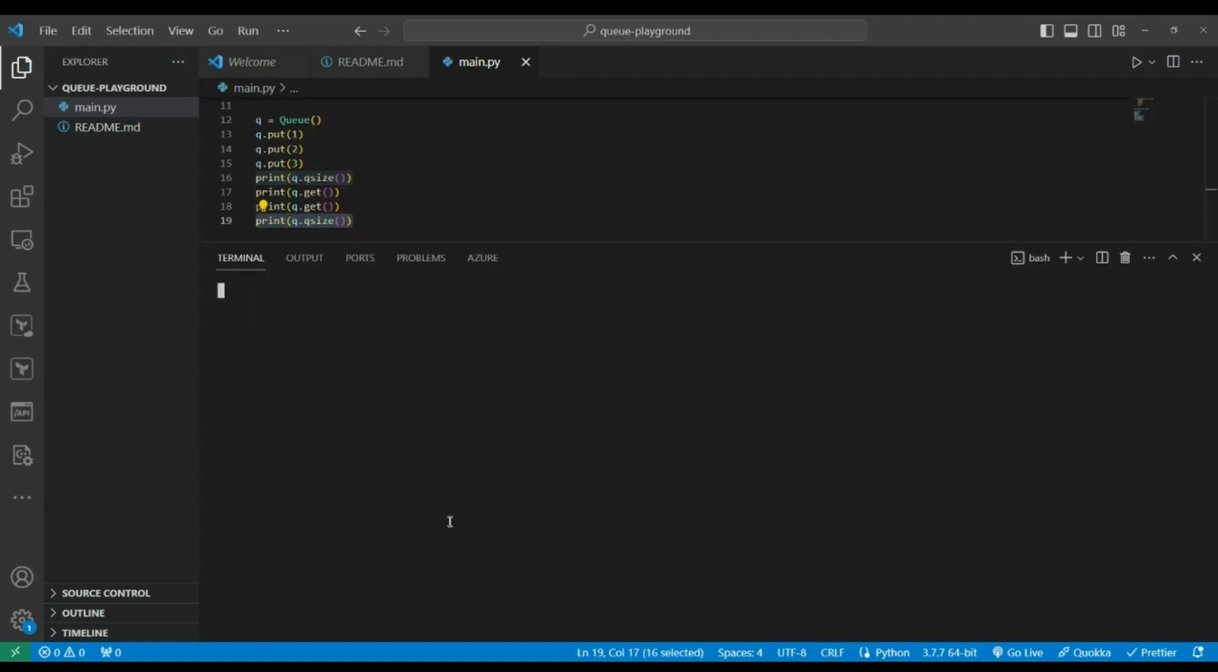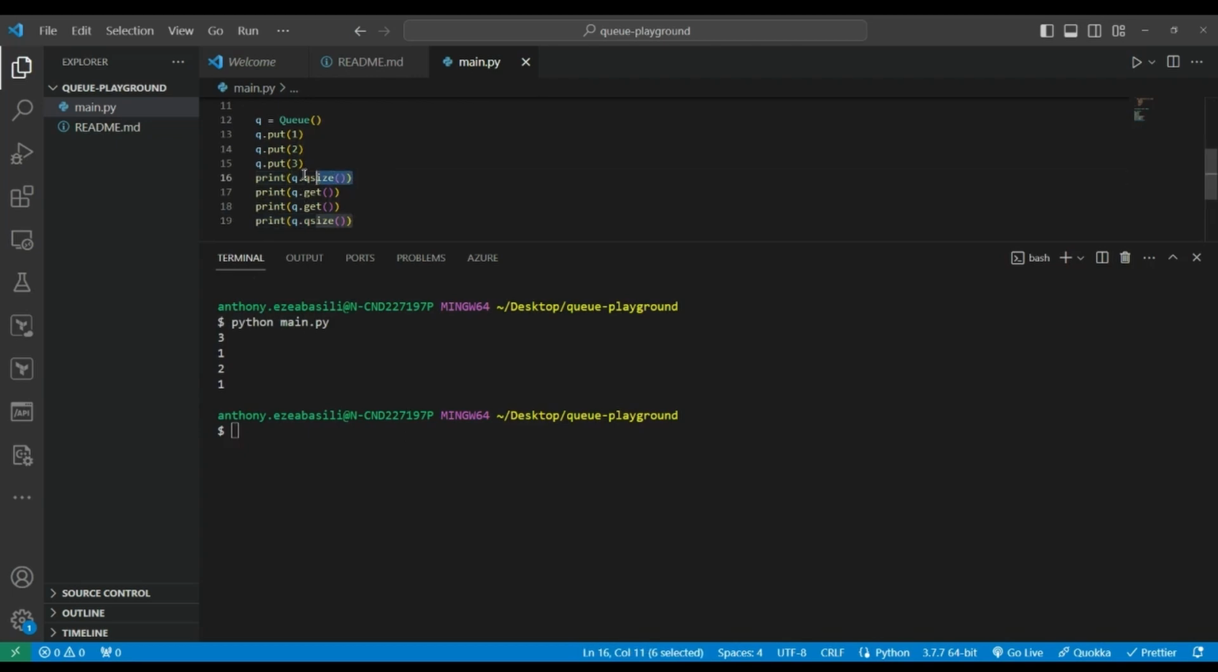Then I open up the terminal, and I can run, and then we see here. After putting 3 items, as you can see, we put in 1, 2, 3, and then we checked the size, and we saw that the size was 3. And then we did a get. Like I said, queues are FIFOs, so the first thing in is also the first thing out. Just to be clear, this is a FIFO, first in first out. And then we did another get, we got 2, and then we checked the size again, we have 1.